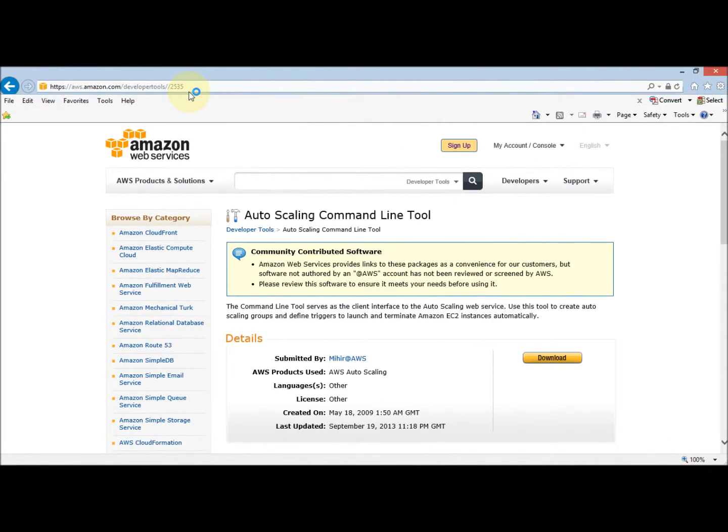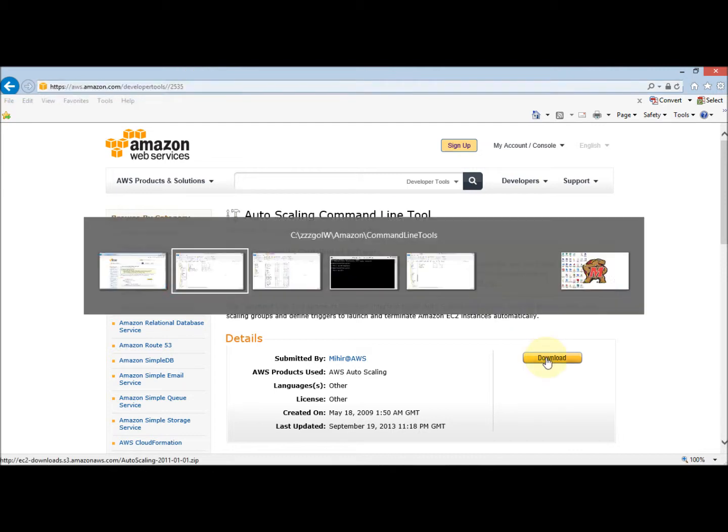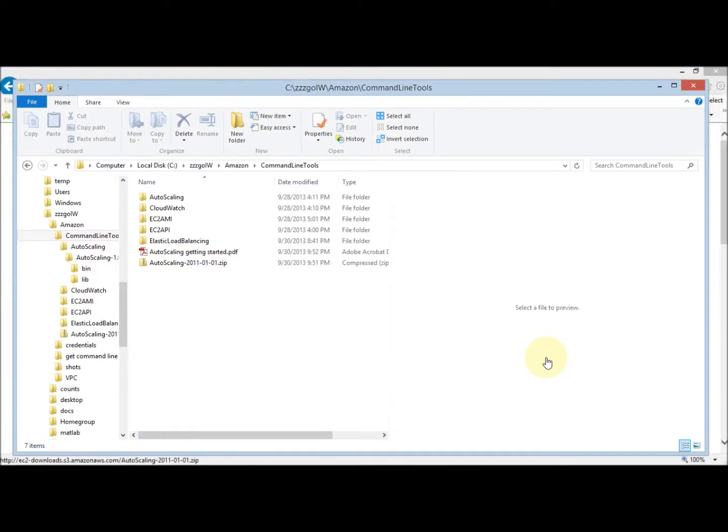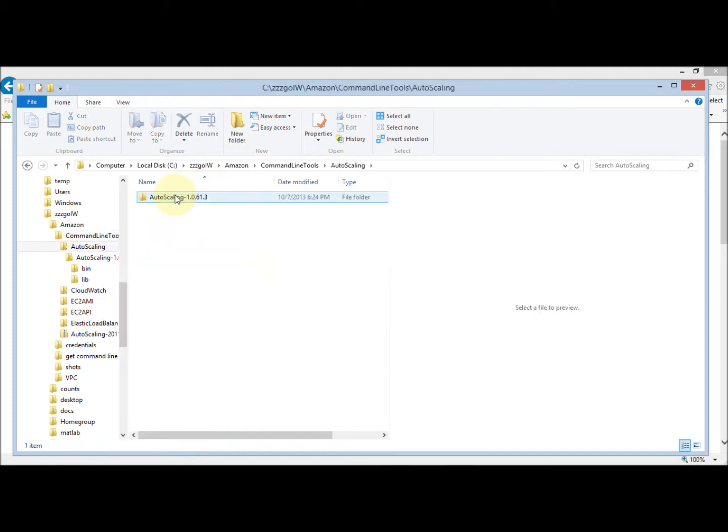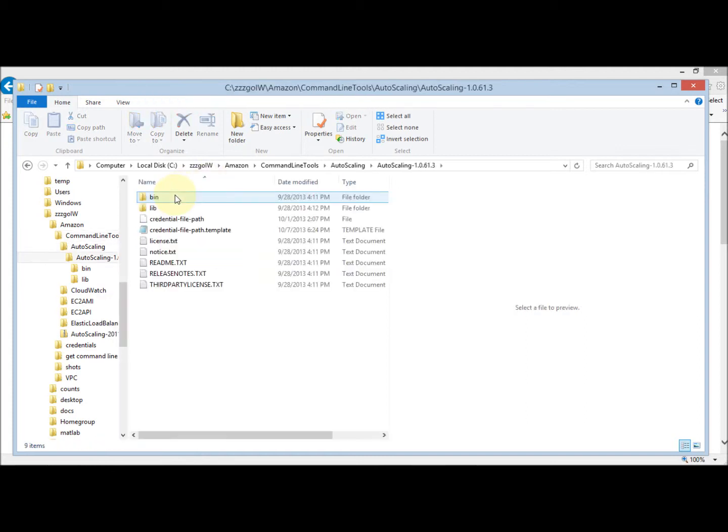To get the tools, just go to this location and click on download. And you can save the zip file to whatever folder you want to keep it in, and you can go ahead and extract those files. I have already done that. As you can see, these are all my extracted files.